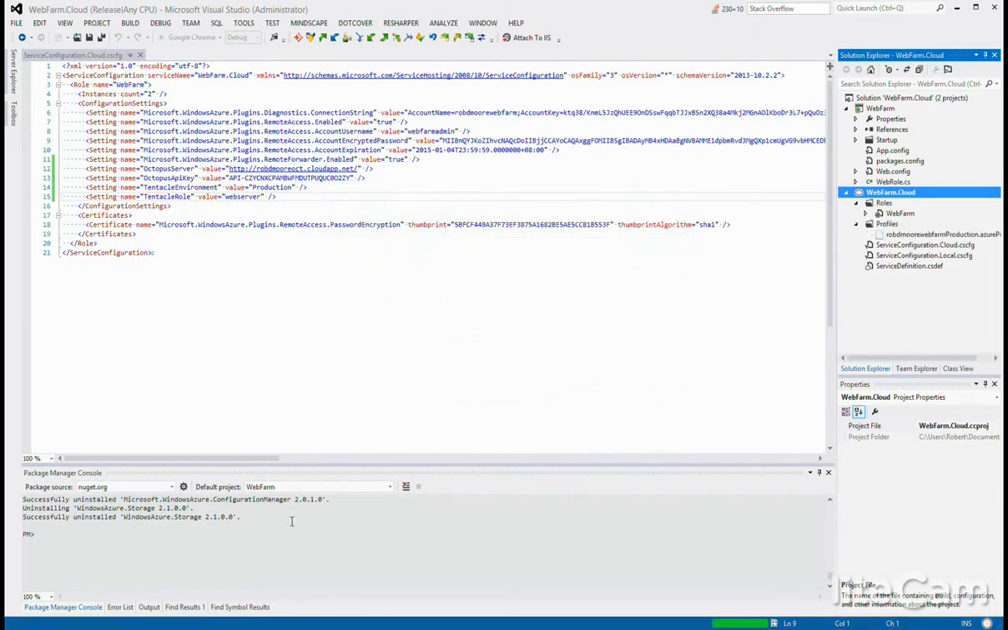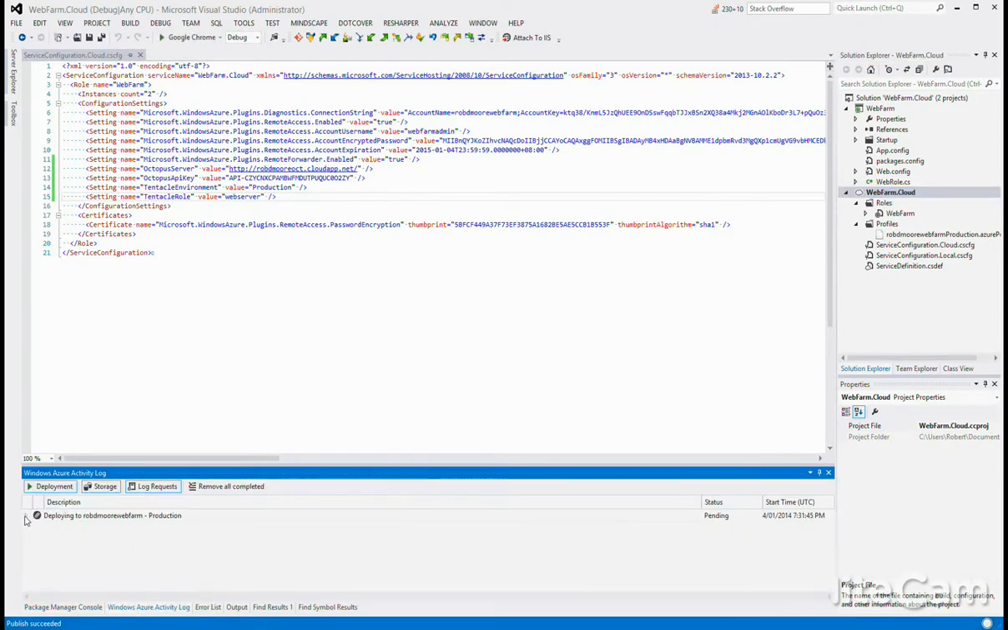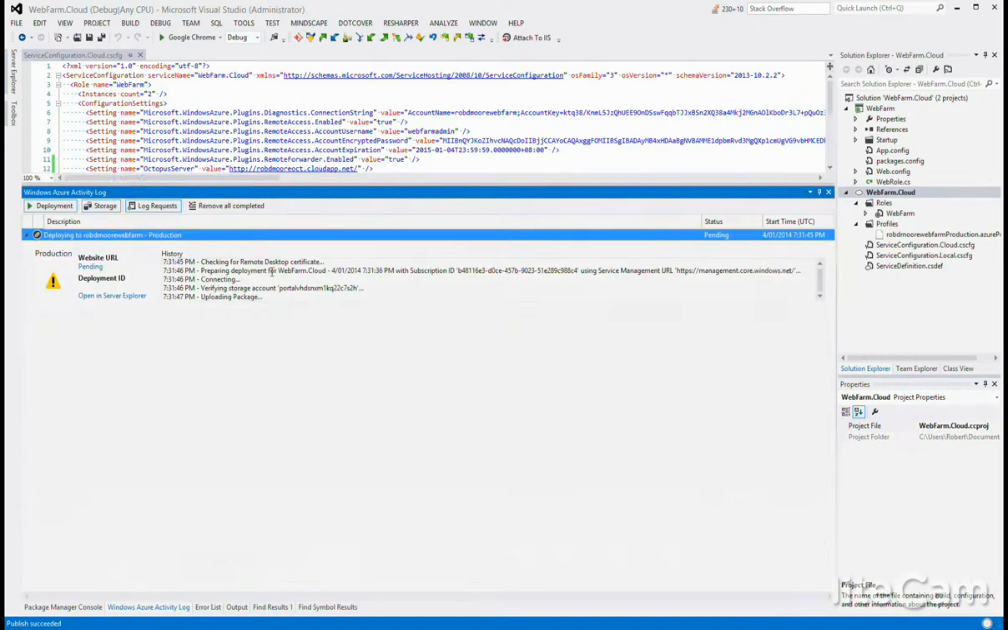Now this is going to take somewhere between 8 and 15 minutes to deploy. And it should come up here and you can see what the status is inside of Visual Studio as it progresses.